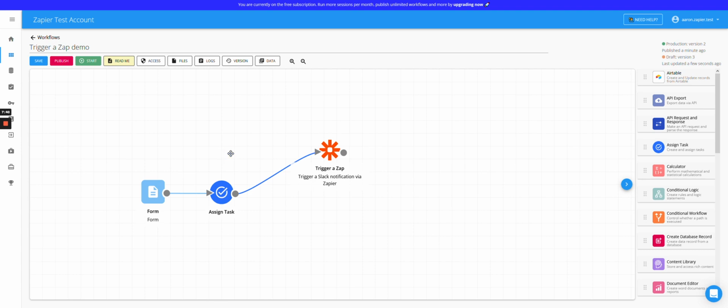And its main benefit again is if you aren't really comfortable with setting up a connection using the API export or the API request and response components, this is a really easy non-technical way to do it using Zapier.